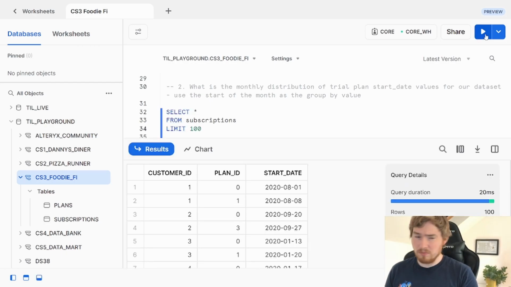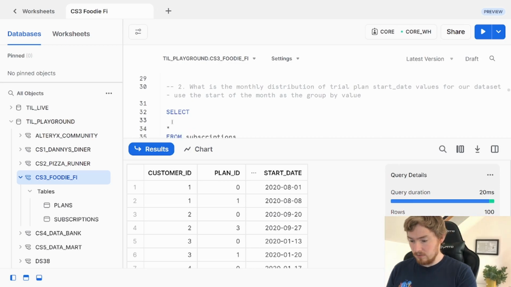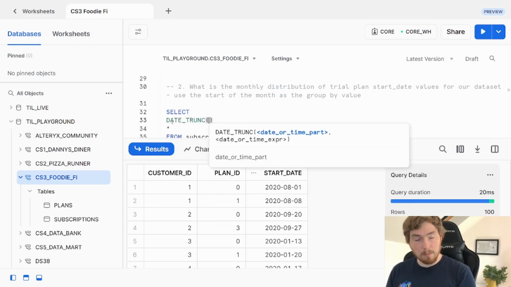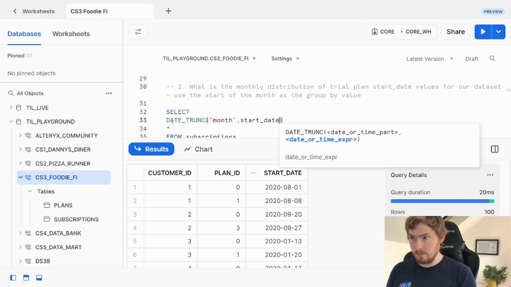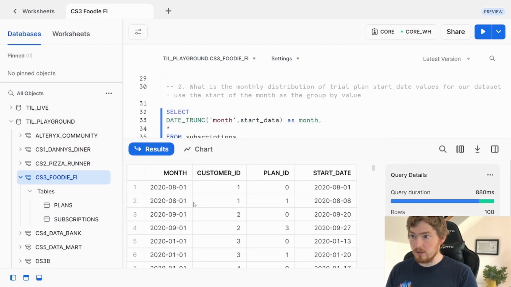As before, I'm going to start off with just select star from subscriptions with a limit. I'm going to take this start date and then I'm going to do my date trunc. The date trunc, I say what part I want, then I want the date. So I want it converted to the first day of the month. Okay, so you can see that there on line 2 here, where we were the 8th of August, now we're the 1st of August. So this has converted all those dates to a month. Now, I just want it for the trial plan, so I'm going to need to filter this for the plan ID is 0.